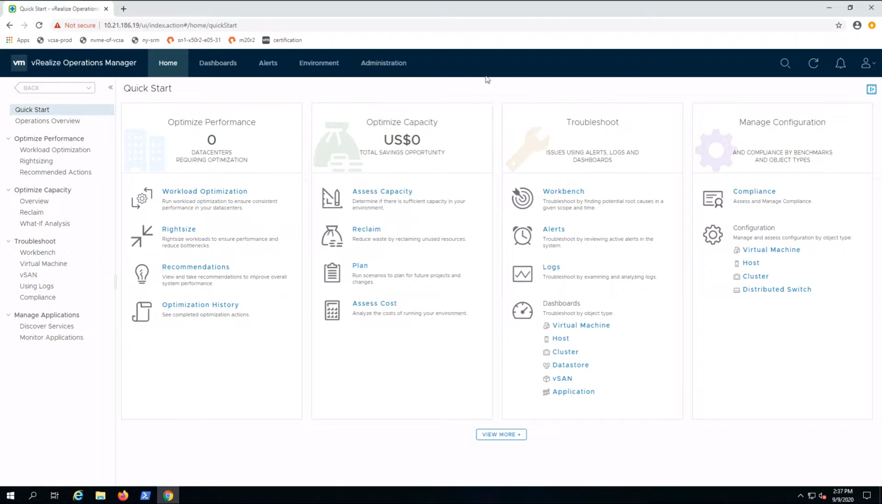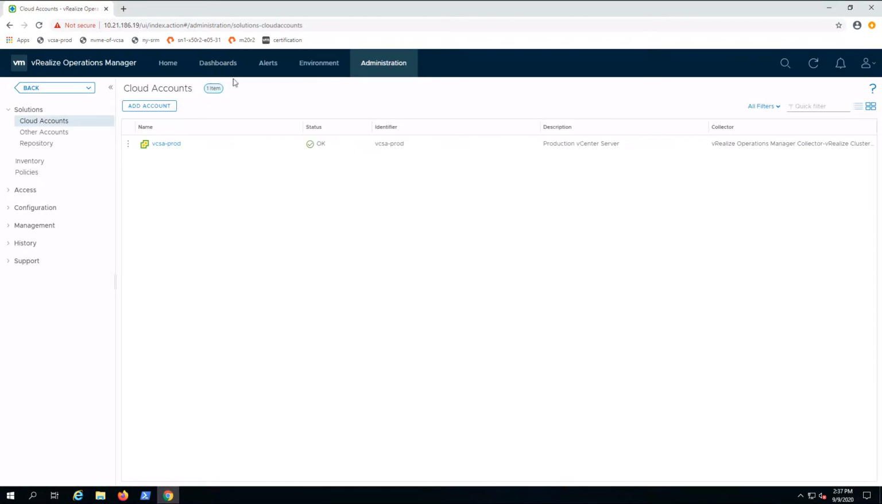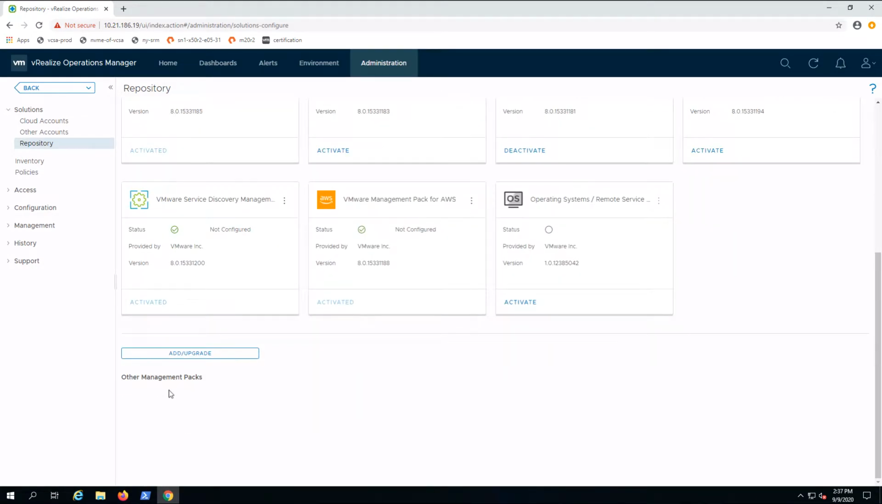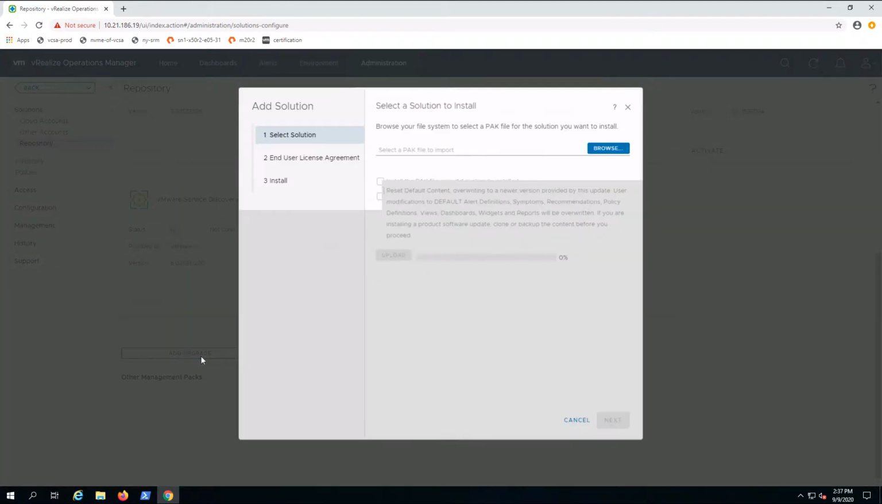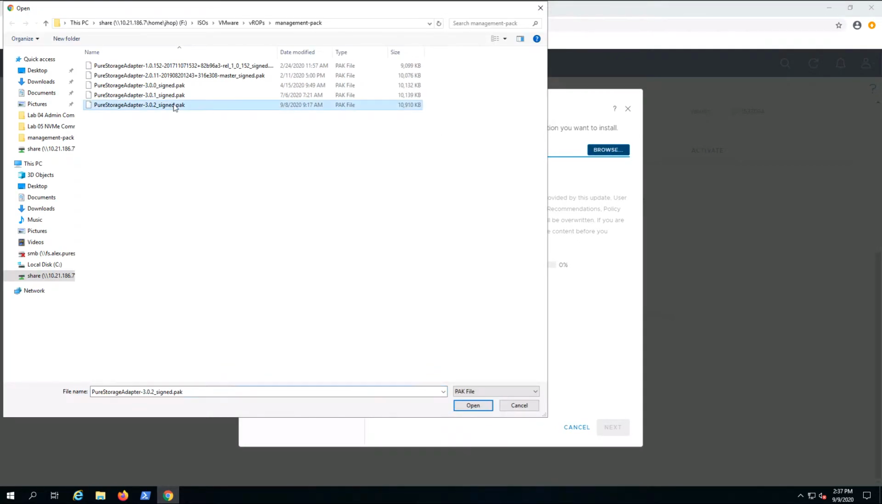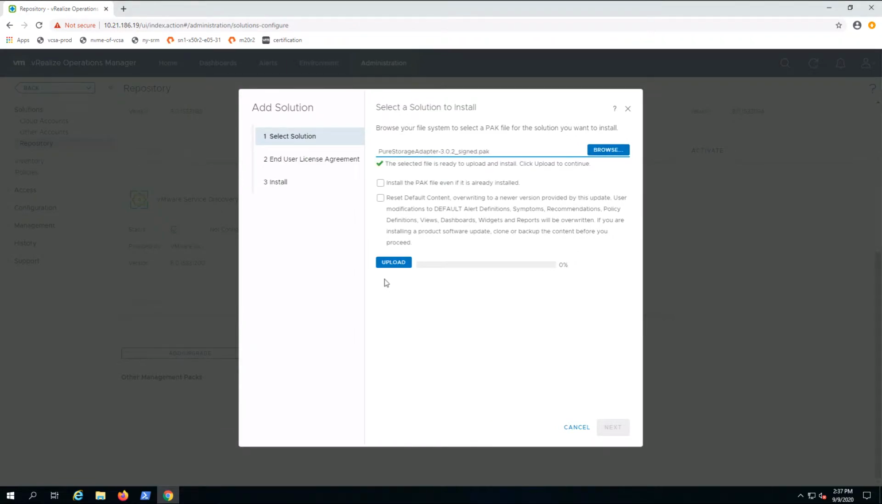From there, we can select repository, and then scroll down to the other management packs, and select add/upgrade. From there, we can browse to the management pack which was downloaded from the VMware Solutions Exchange website or the GitHub repository and select upload. This will take several minutes to complete within your environment, however, we will fast forward here.